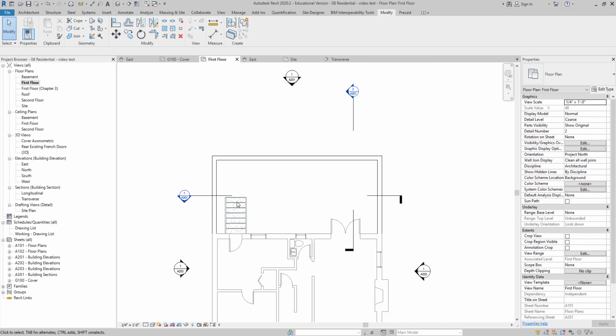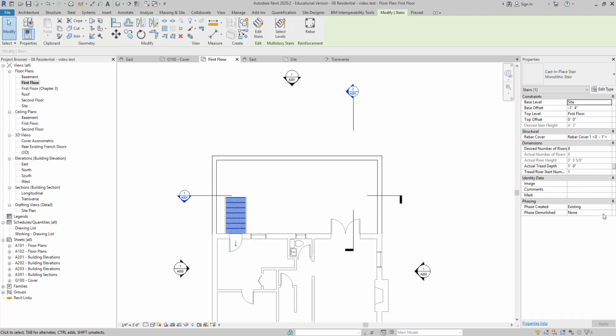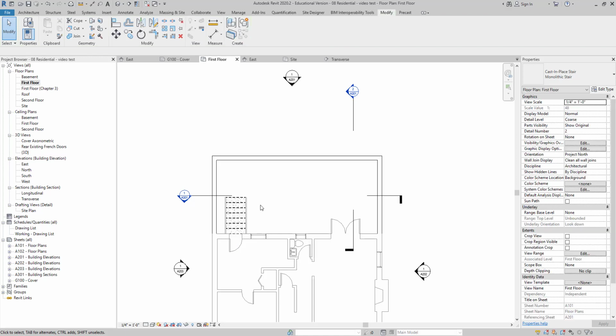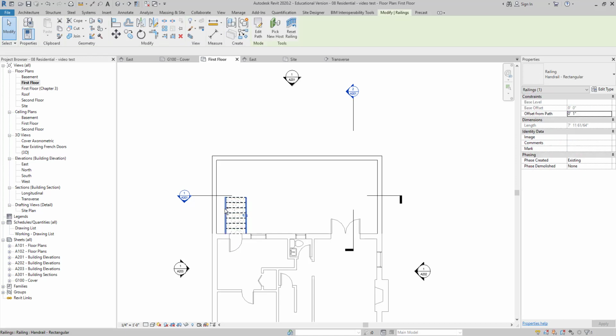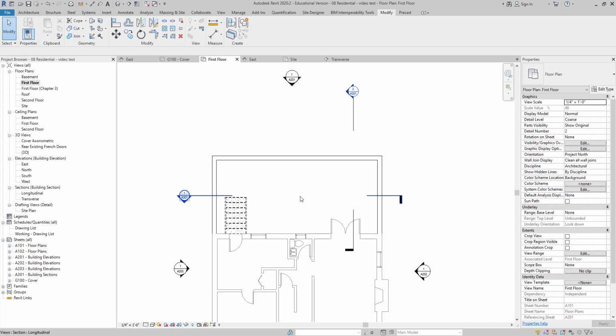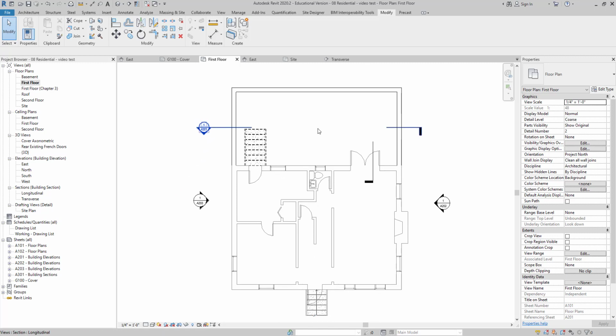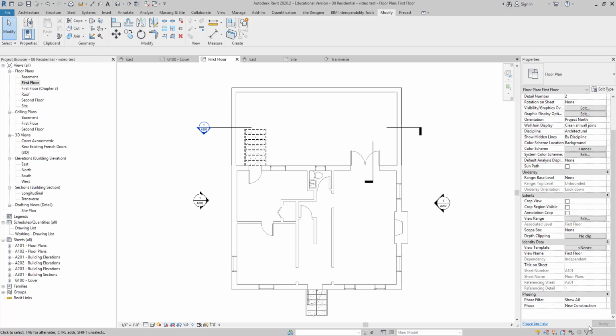And then in order to make these stairs demolished in the new plan, what I need to do is select them and say their demolition phase is new construction. And I can do the same for the railings, and say their demolition phase is new construction. And so now what we have here is a view that shows us the new construction view. That's the phase. It says show all in new construction. And in new construction, some things are existing and some things are demolished.